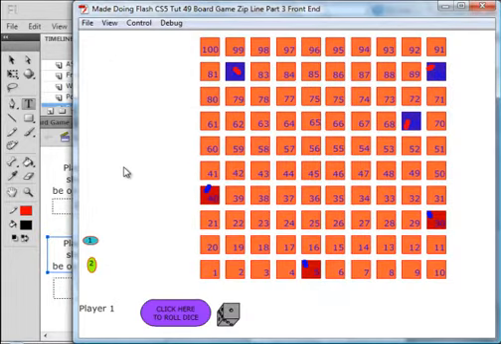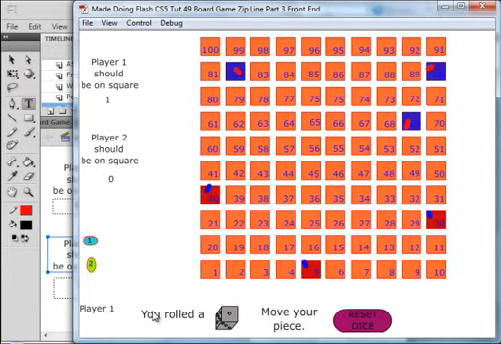It's by no means foolproof, but you can see these are my up points. These are the down points. And when player 1 rolls, it says he's got a 1. So player 1 should be on square 1. And there needs to be some honesty to it, because he could actually put it here, for example. Right? Let's say he did put it there.